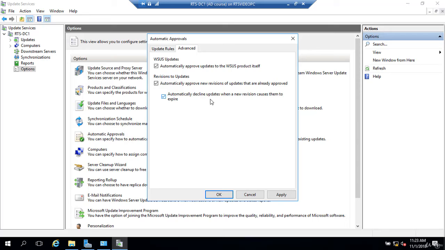Automatically decline updates when a new revision causes them to expire. Now, that just makes sense. If there's a 100 version of a patch, then there's a 200 version of the same patch. You have no need to ever install both because the 200 version actually supersedes the 100 version because it's the newer patch. What this will do, when the revised patch, the 200 version we'll call it, is approved, it automatically sets the older patch to decline, so I don't have to navigate through and look for it or figure out which one it is. I have no concerns about both being installed. I'm not making any changes here, so I'm just going to click cancel in that window.